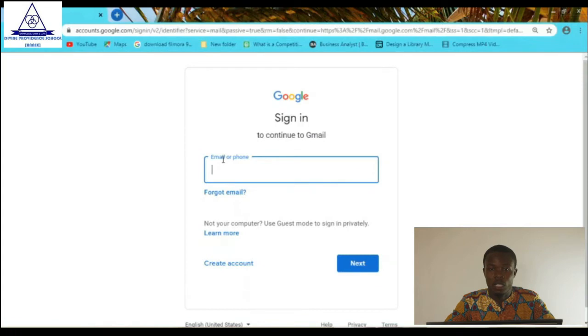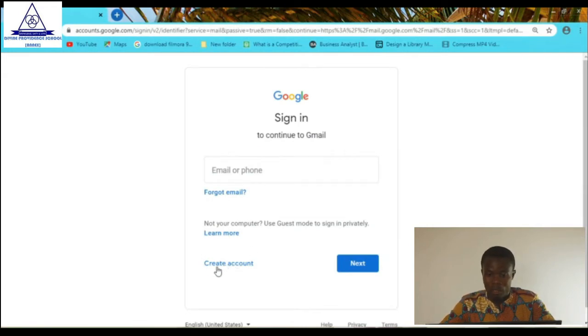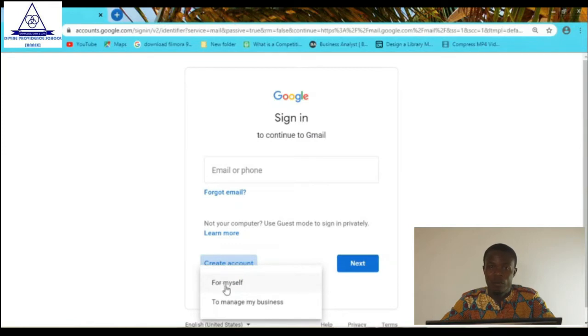Now if you already have an account with Google, you type your username in the section where you have email or phone. But if you are new to Gmail, then you need to create an account. So you come to the bottom there and you click on create account. Now it gives me two options: to create for myself or to manage my business. I think it's a personal account, so you need to choose create for myself.